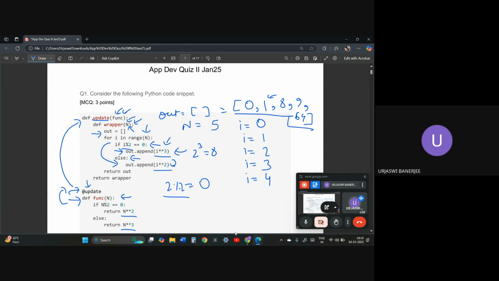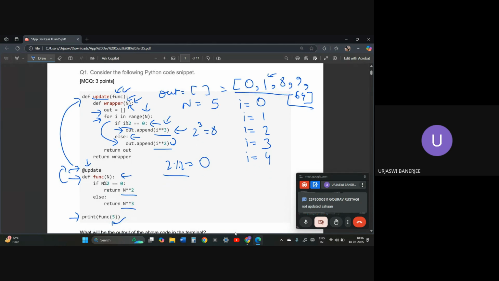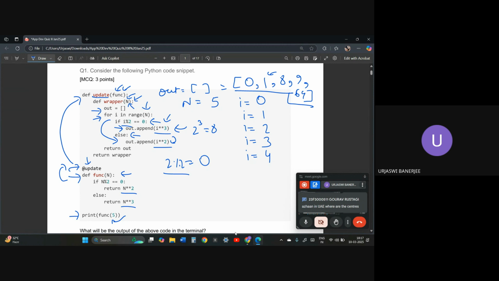What does the wrapper do? The wrapper has an empty list called out, okay? And after that we have a for loop. If the for loop says for i in range of n, so now what will it do? It will do for i in range of n, so for i in 5, okay? Then if it's an even number, out will be appended with the cube of the number that i is on, okay? Otherwise, out will be appended with the square of that number, okay? So this is the whole summary of this particular question, okay?